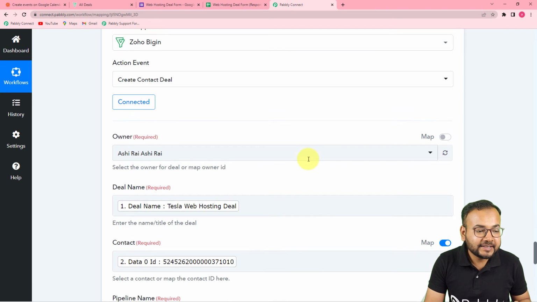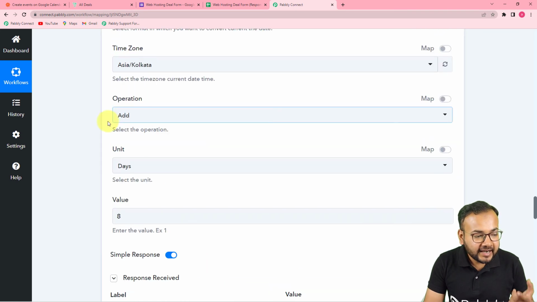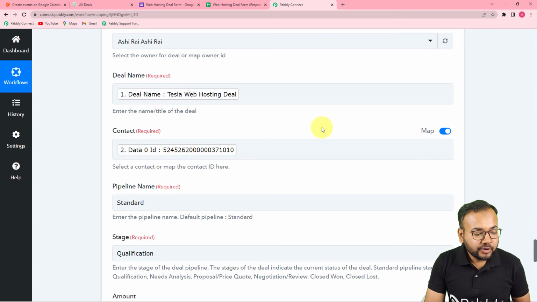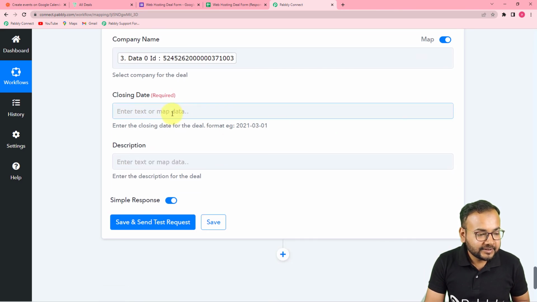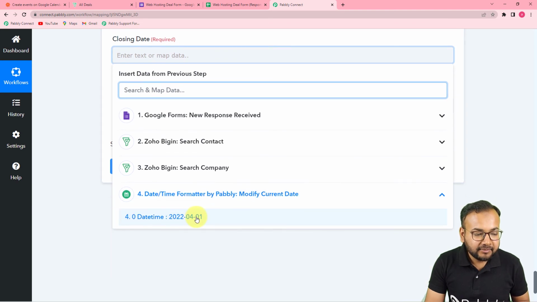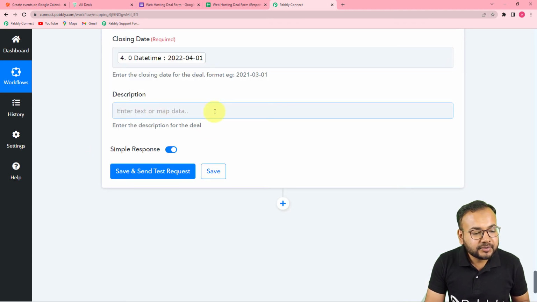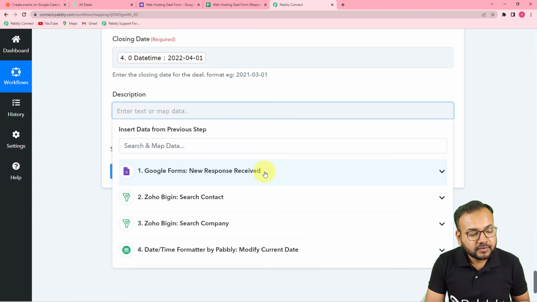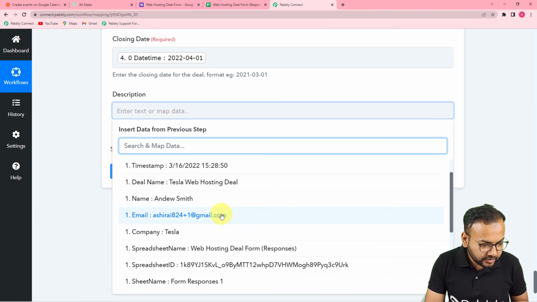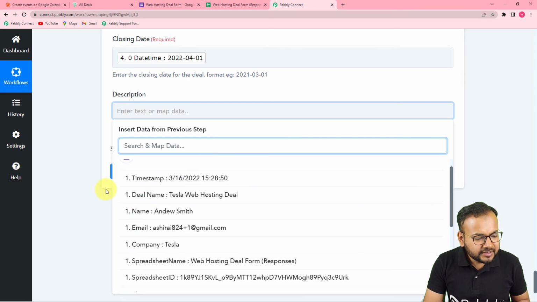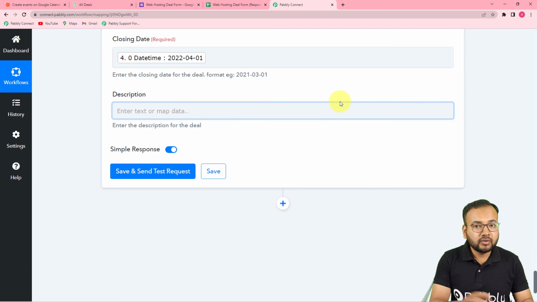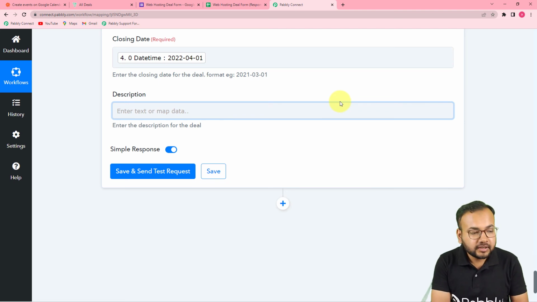That's why we have applied this previous step in which we have applied an add operation to get a closure date for our deal. So I'm going to map this label here. So just click here, and from this fourth step map the date time label like this. And in the description you can add the description from the first step where you have got the form responses, or you can leave this blank also. This is not a compulsory thing, so I'm leaving this thing blank. If you want to put some description, you can put it here.